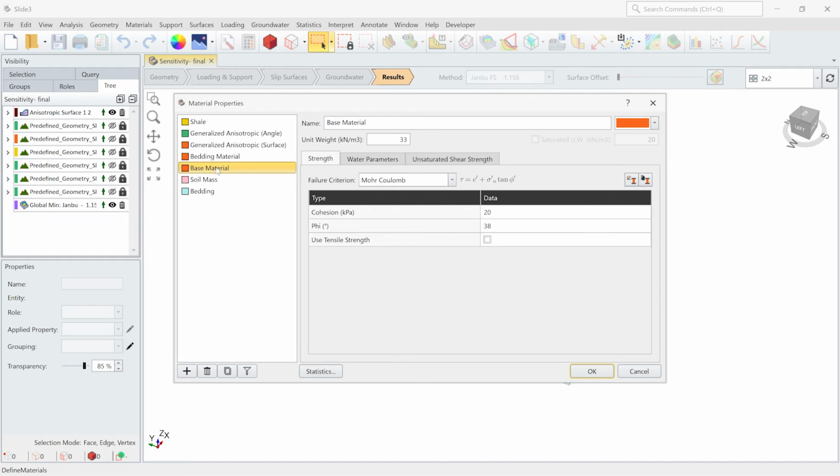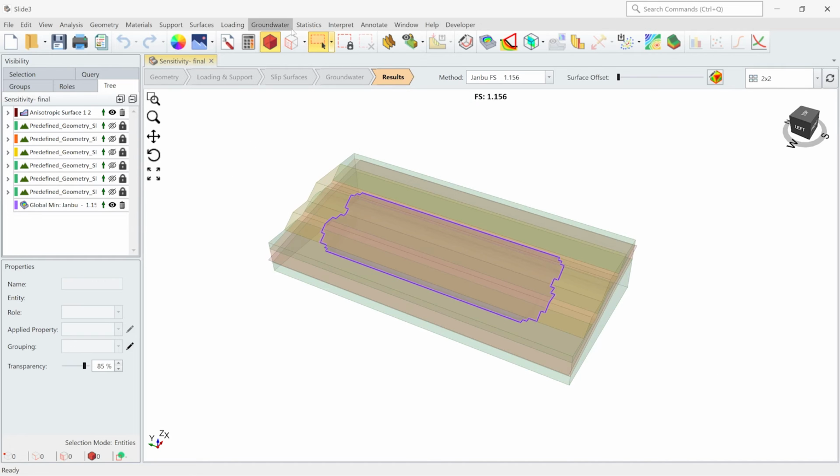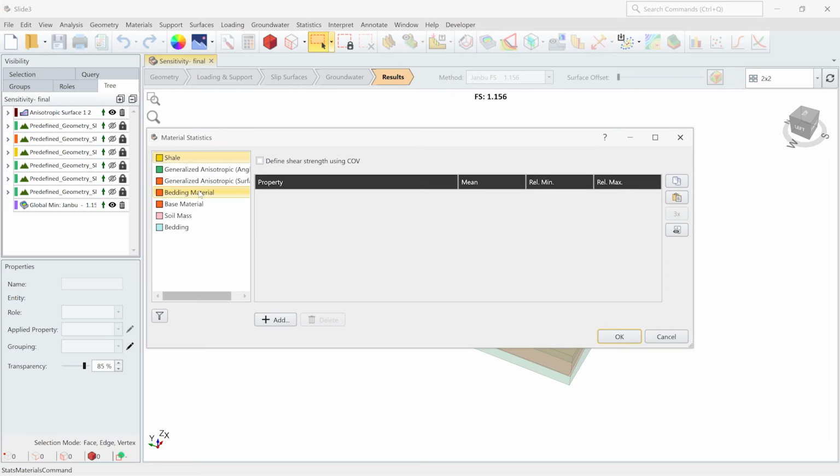In this example, we want to know how sensitive my material and my factor of safety are to the properties of bedding and base. For that, in the statistics menu, for the bedding and base, we define the mean and a range for the cohesion and friction angle of the bedding and the base material.